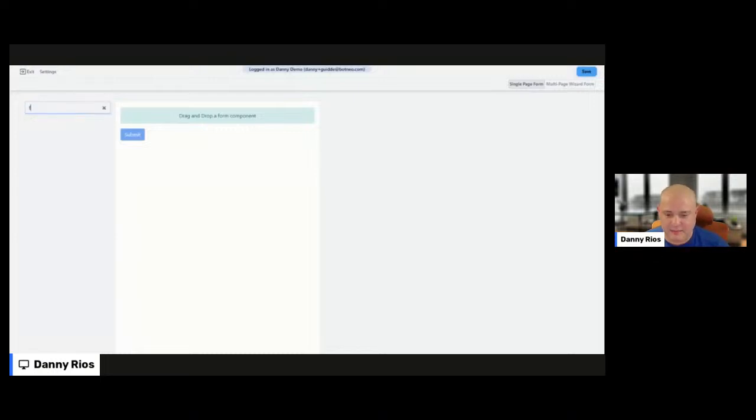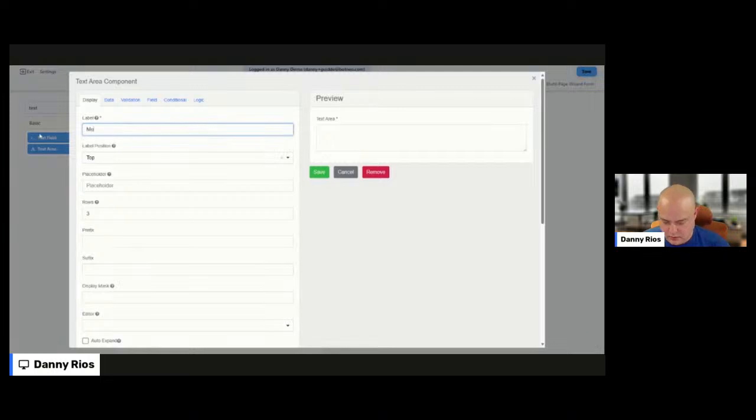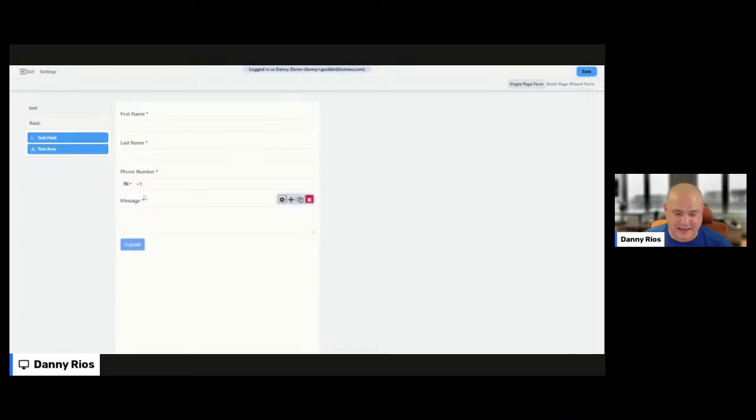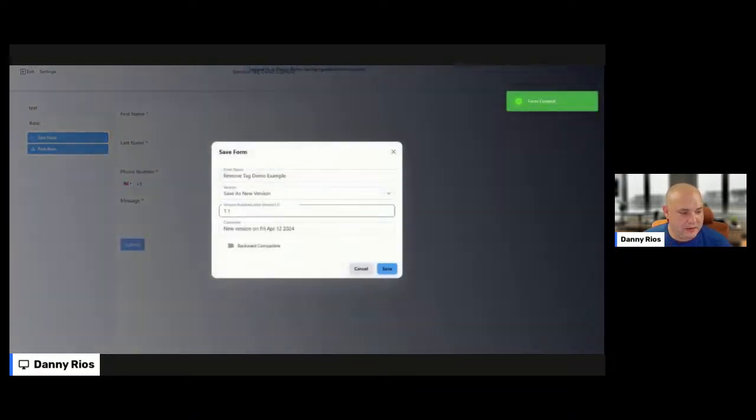We're going to put first name. We're going to put last name. We're going to put phone this time. And let's go ahead and put a text field. We'll make it an area, like maybe this is just the message. Okay. I'll do some training on forms here before long. All right. So the idea is we have this information. I'm going to save it. And I'm just going to say remove tag demo example, whatever. Okay. And I'm going to save it.